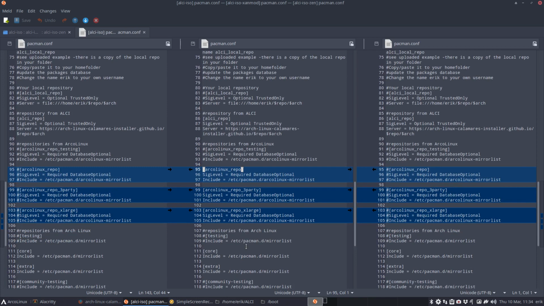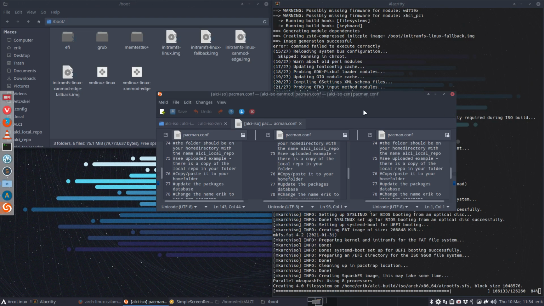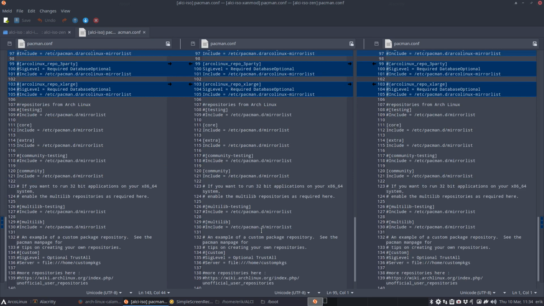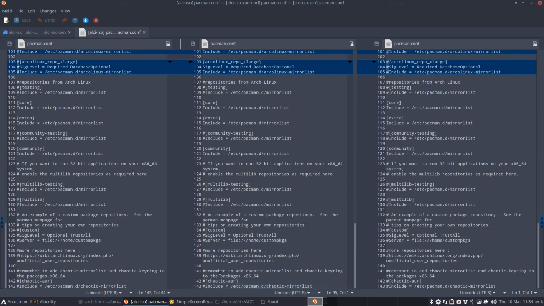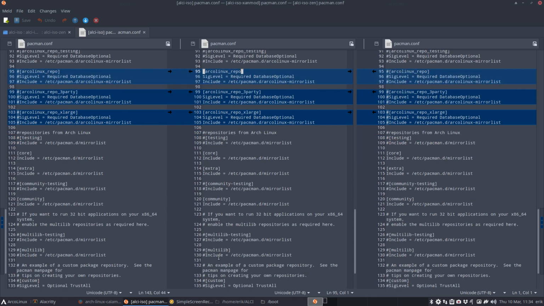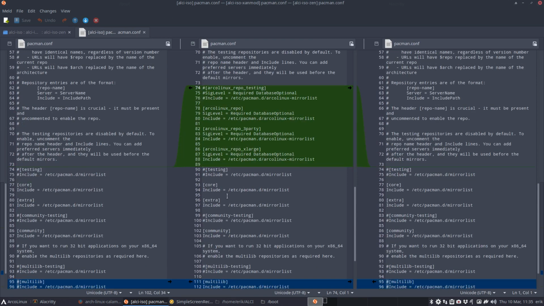Pacman.conf. It's probably built already, but we're working, right? No, it's not built. Now we keep on working. So ArcoLinux repo is there. No chaotic and all the rest. Multilib is not present here. Did I not have Pacman here as present?